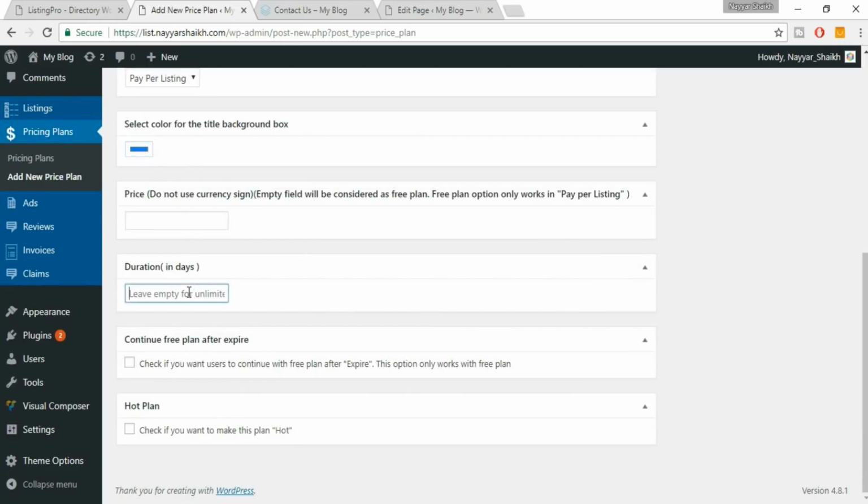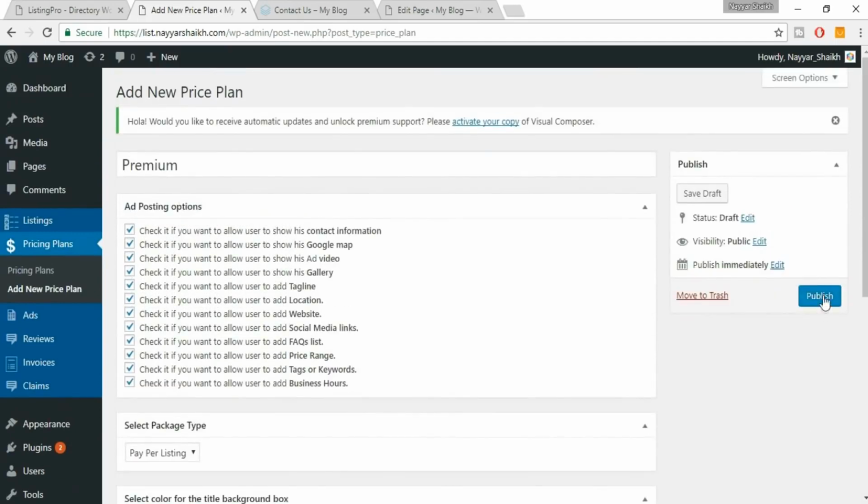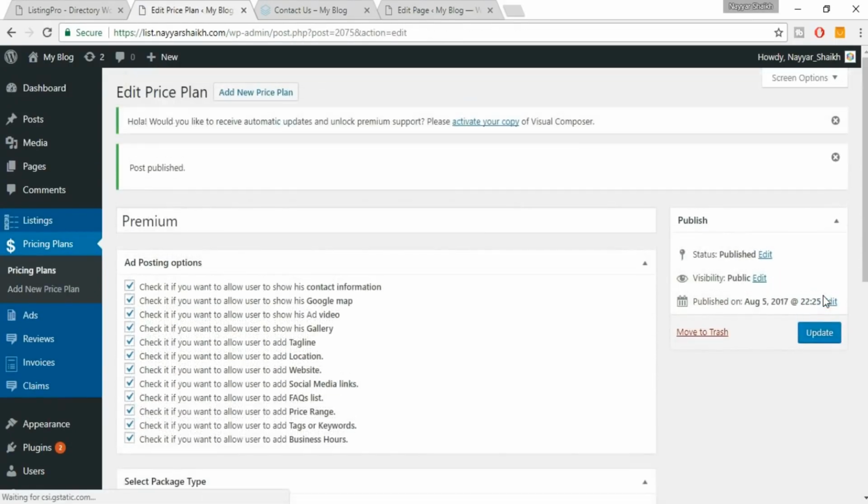Now we have this duration. Price will be $5. That was $2. This will be $5. Now we can also give some more days to this poor guy. One plan is already marked as hot plan, so we don't want to mark this one also. Now click on publish. So with this we have created our 3 plans, 3 awesome plans.